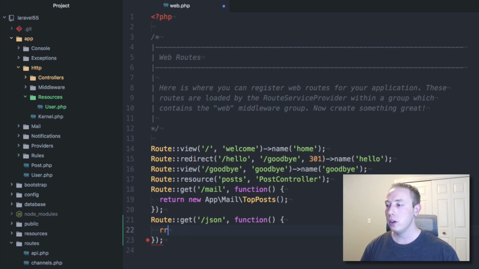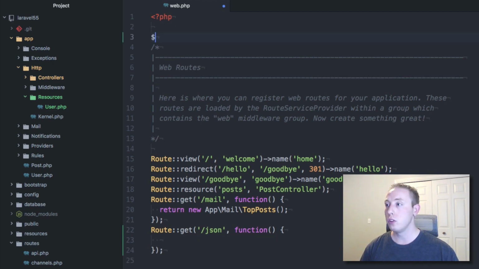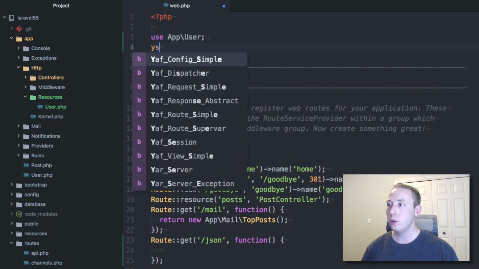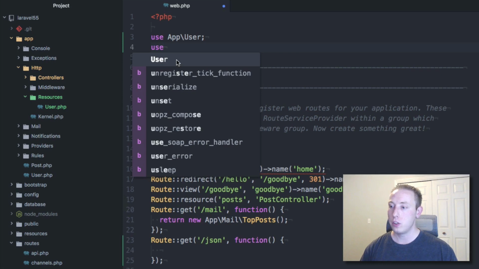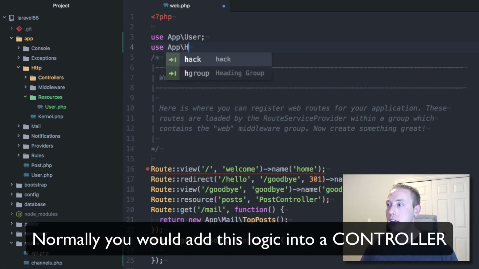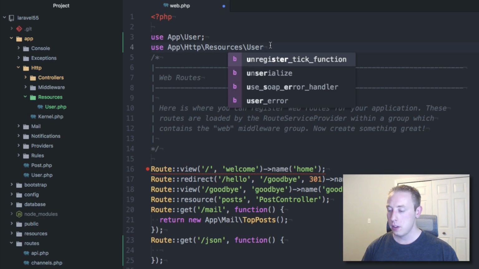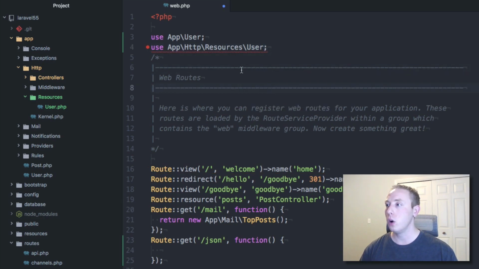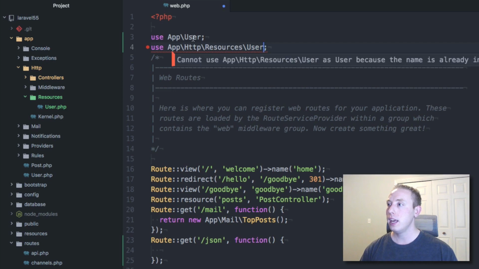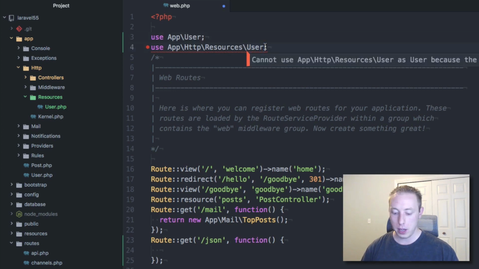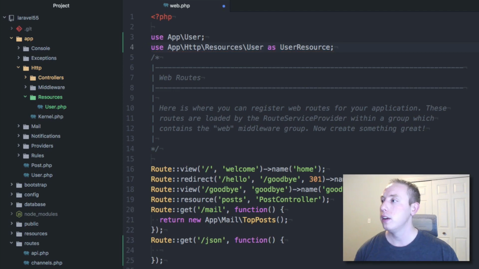So what we're going to do here is we are going to pull in our user model. Okay, so we're going to say use app/user, and then we also are going to want to pull in this resource that we just created. So we're going to do app/http/resources/user, just following this structure that we've got over here. Okay. And so with that, we cannot do that because you can't have two imports called both user. So we got to name one of them something else. So we're going to call this user resource just to make it different.